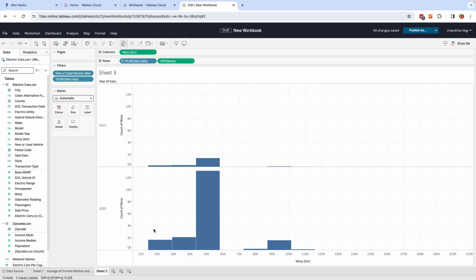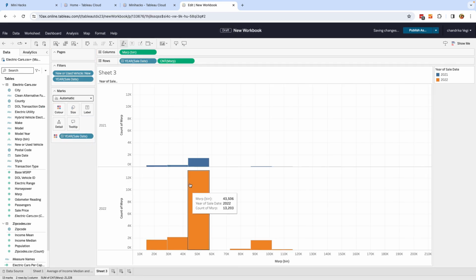To differentiate between the years, let's add color coding to this graph. So let's drag sale date onto the color. Now the color is applied year wise. So from this graph, we can see that electric cars with less than 60K have been purchased more in the year 2022. With this, we have finished this visualization as well.